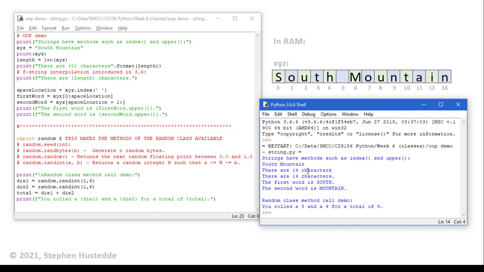So here's our program having run. We have string methods such as index and upper, which is specified there. We've printed South Mountain. There are 14 characters. I did that both ways, using a formatted string and then an f-string interpolation.